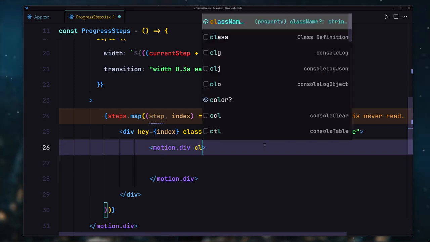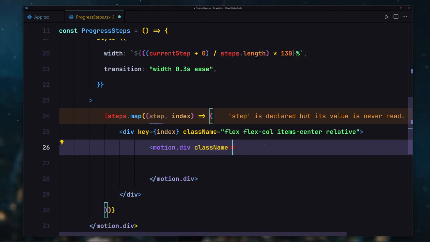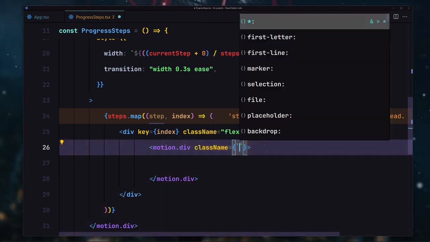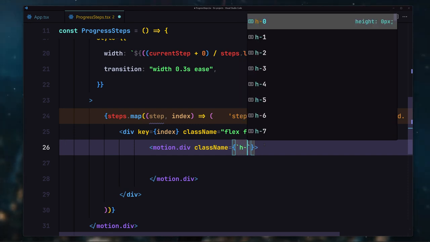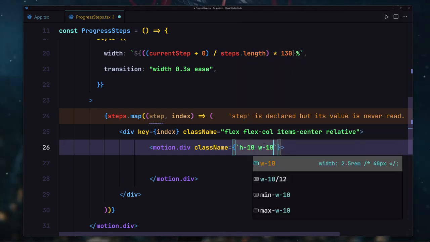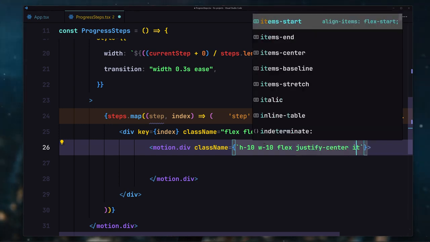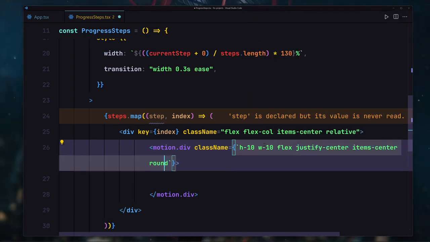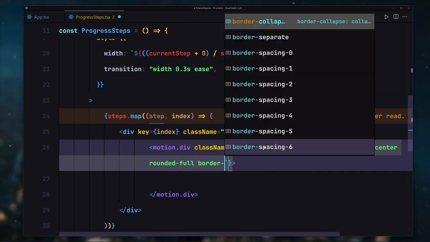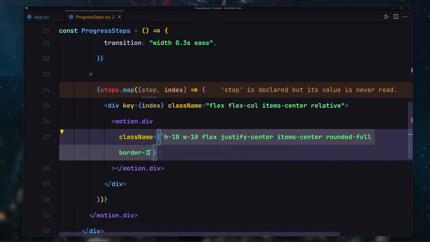And for this motion div, we are going to be attaching class names, and we are going to be rendering our classes dynamically. So that's why we are now using this template literal. So I'll use the height will be set to 10, width will be set to 10, flex and justify will be also set to center. I'm going to also provide the items of center today, rounded full, and border will be set to 2. So I'm going to save my file right now.